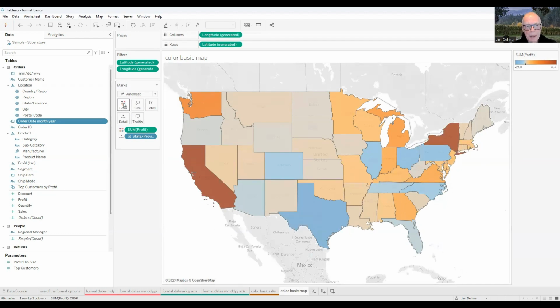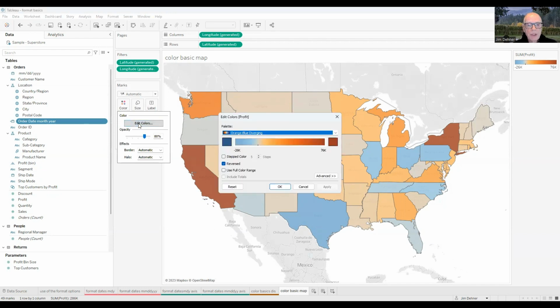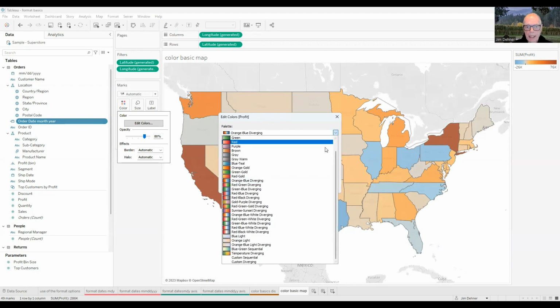I can open up the color tile. We can look at the color. We can edit those colors. And we're using a continuous palette here. And we can open up the continuous palettes, and you'll see that these palettes are diverging palettes. They're different than the discrete palettes we just looked at. And you can pick any palette that you would choose.